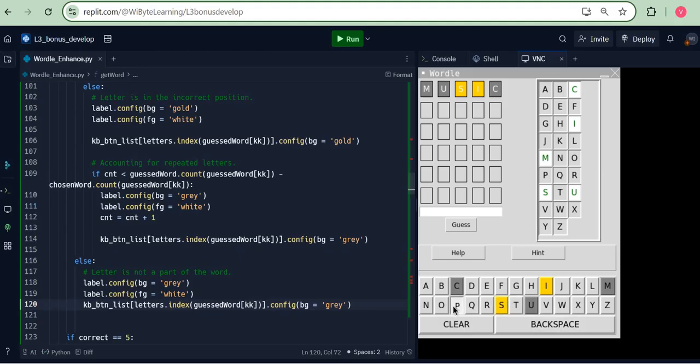I can try, for example, party. Now, when I look at this, A is in the right position, nothing else is. A has become green, but there's something interesting here.